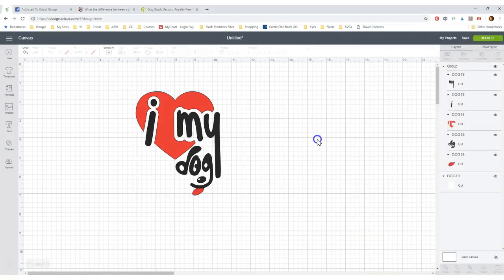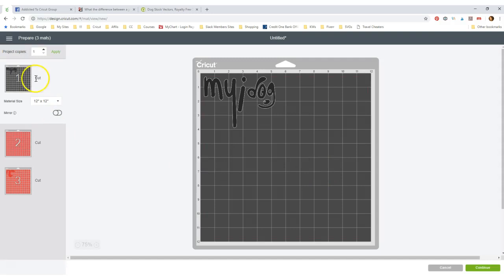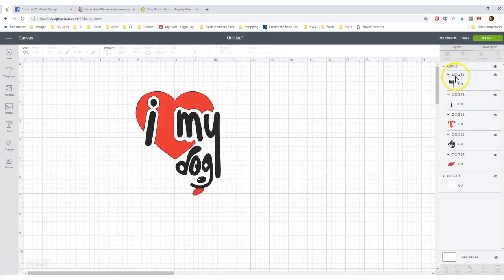Now let's grab the other one. Let's say make it here, and now it puts it on the 3 mats that it's supposed to do. And that's what an SVG does. It tells you what layers there are. It tells you how many layers there are and how many colors.